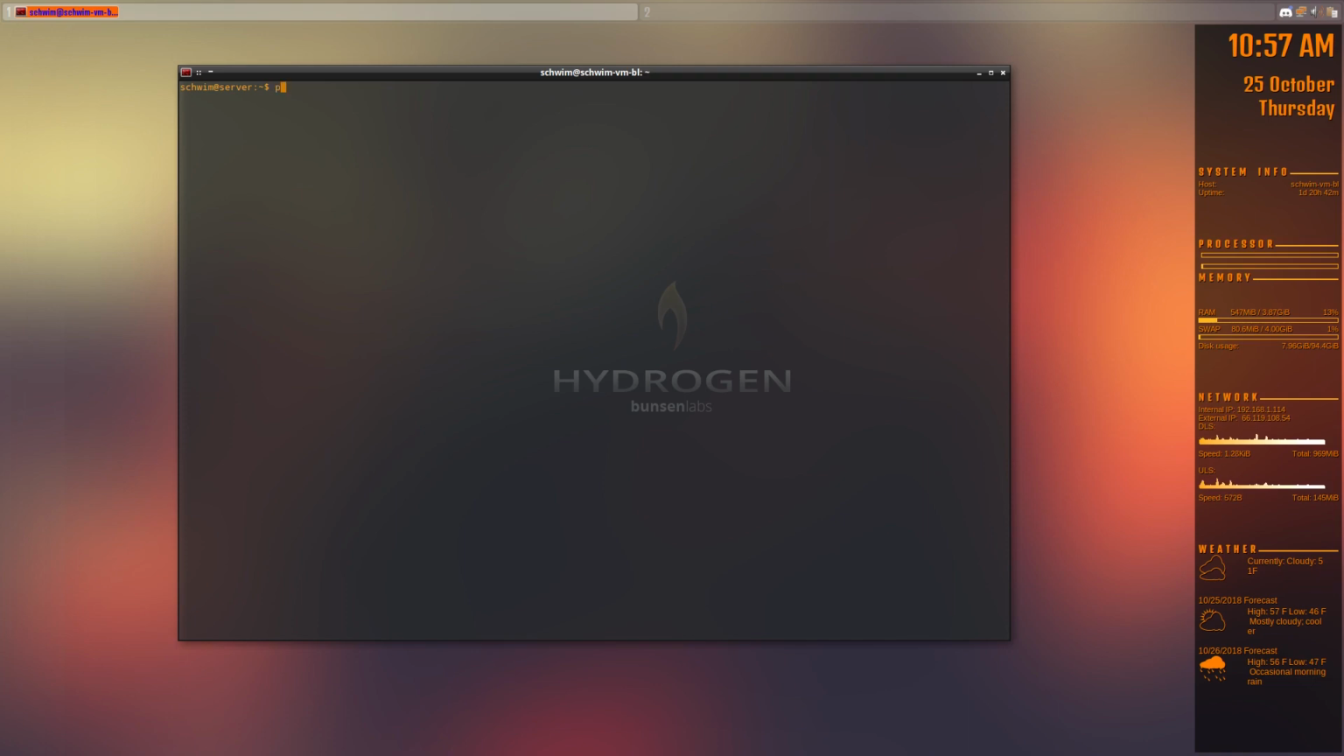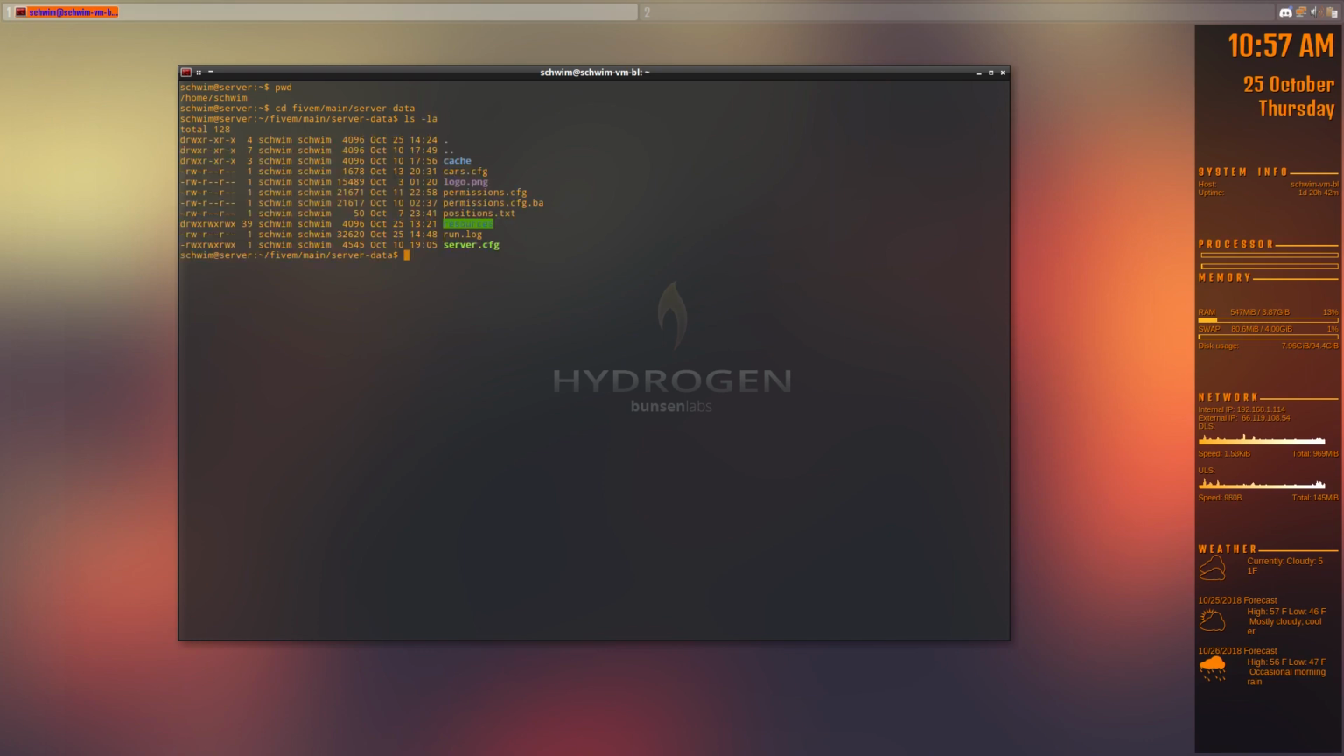So what we're going to do is look where we're at, and I know that I need to get to FiveM main and then server data, because that's where my server resides on this server. So if I do a listing, I can see that my resources is here, server.cfg is here. So we're going to go ahead and start the server, so we'll get that running.